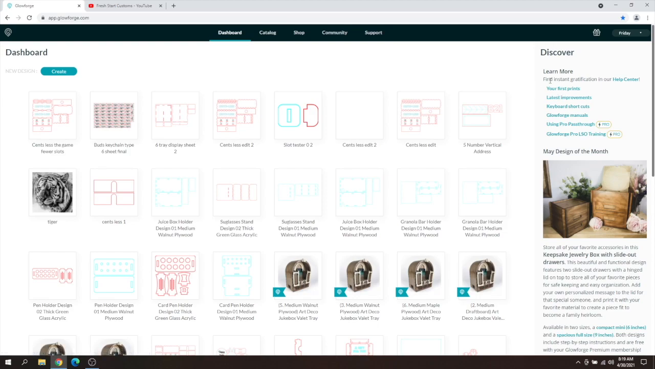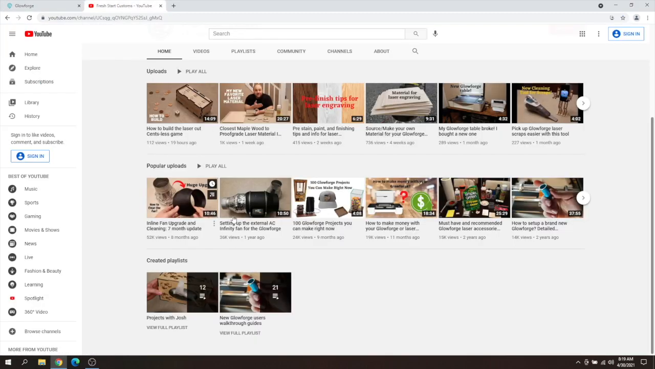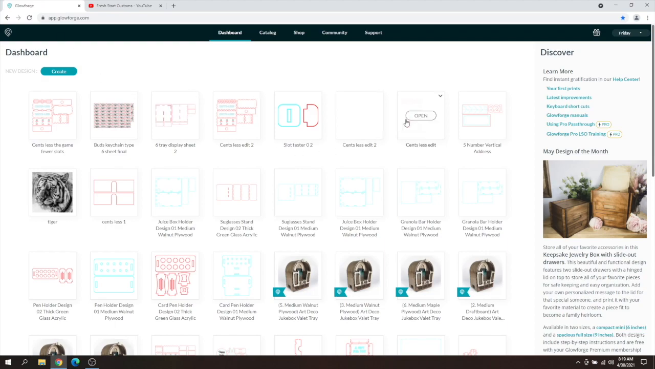Under support, it's going to be basically these things over here, how to unbox your Glowforge. If you haven't unboxed it yet, you can do that, or you can go back to the first video in this playlist, and I have a detailed walkthrough guide on how to do that.